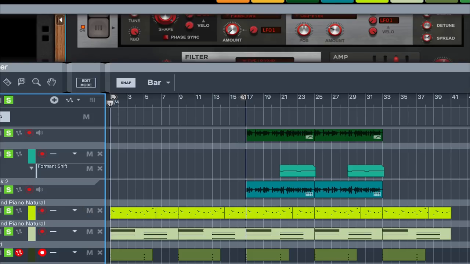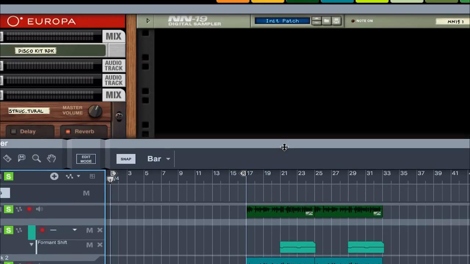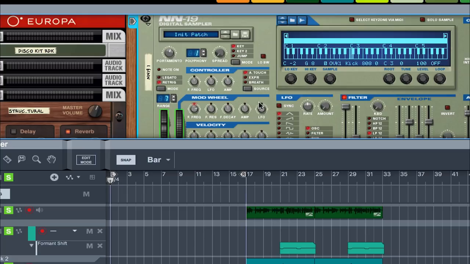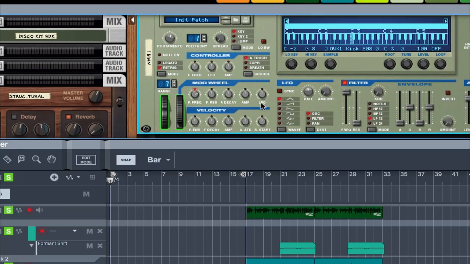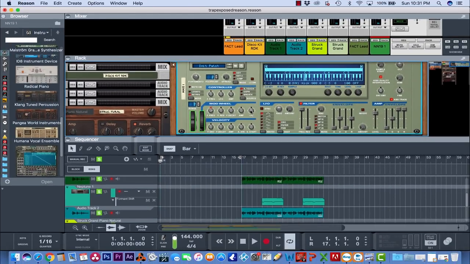Now, basically, all this is missing right now is the 808. Now, let me show you something with this 808. I actually went ahead and created a nice glide, or some people call it slide, but some people call it glide, with the 808.